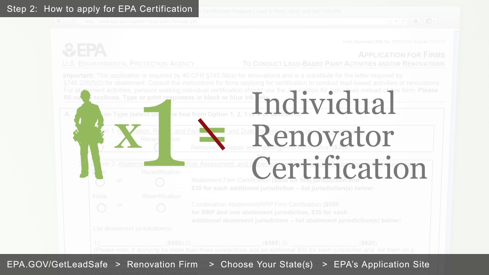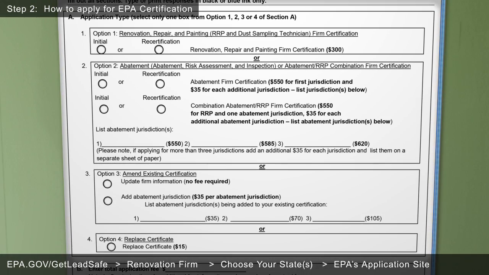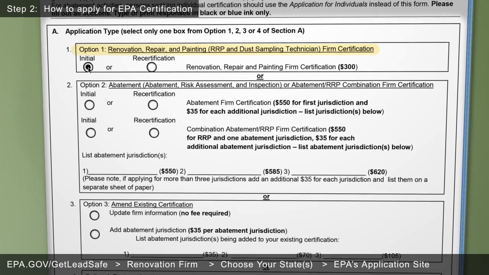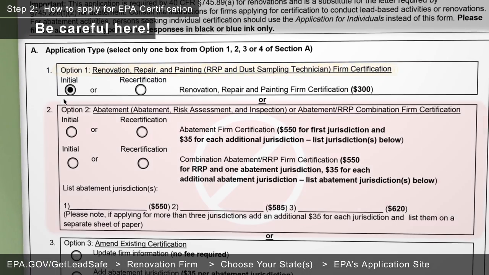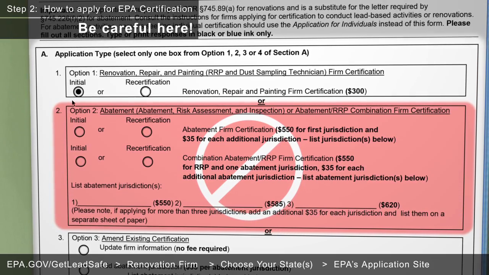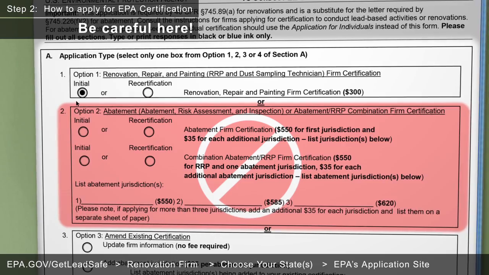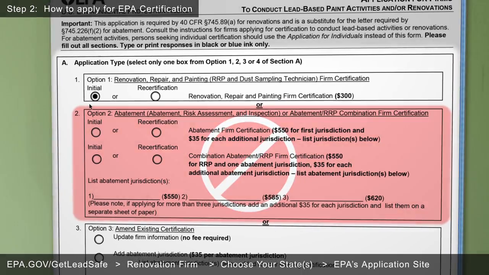Let's get back to the EPA application and scroll down to the main part. Starting with Section A, your first step is to mark Initial in Option 1, Renovation, Repair, and Painting Firm Certification. Make sure you do not fill out Option 2, unless it is a part of your job to assess or remove all lead hazards, also known as abatement. This is usually not a part of a renovation, repair, or paint job.